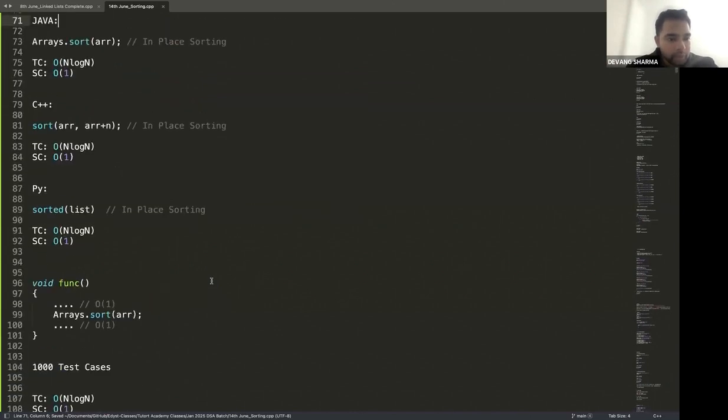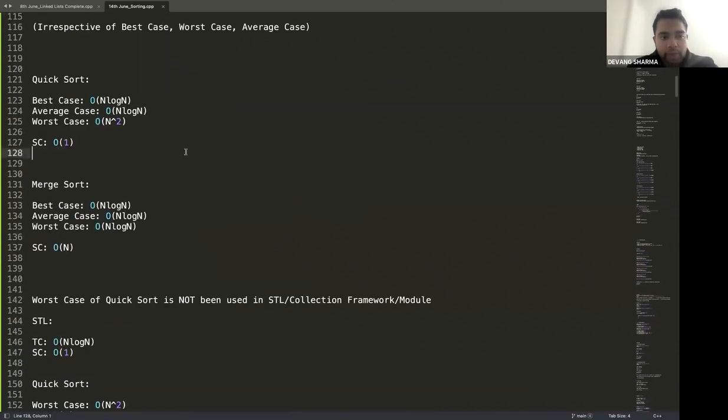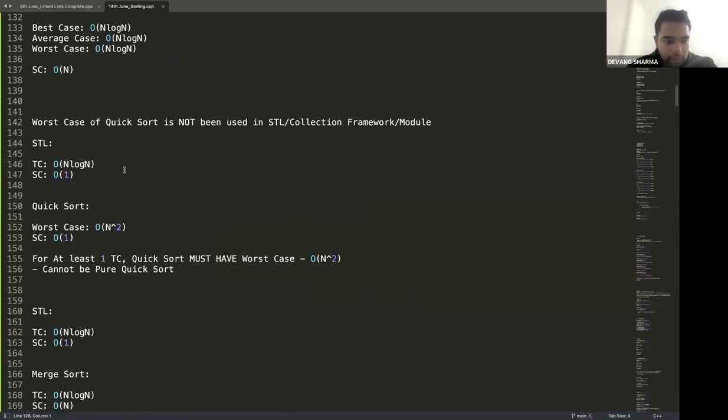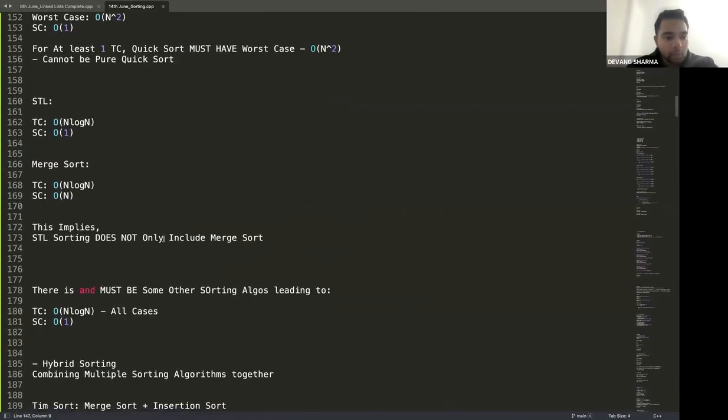We first talked about inbuilt sort, which works in O(n log n) time and O(1) space. We very clearly identified it cannot be just quick sort, and it cannot be just merge sort. Quick sort because of time complexity, merge sort because of the space. So what is it exactly?